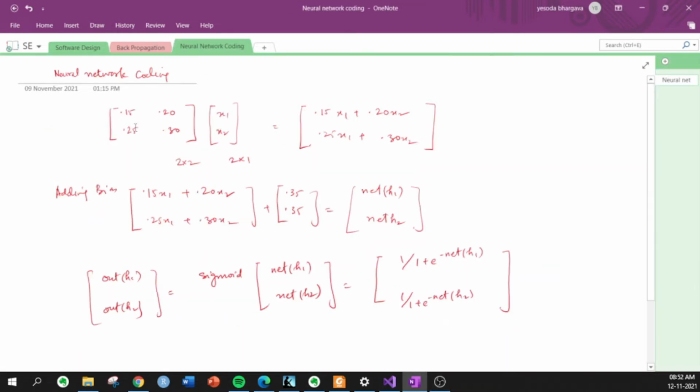So this is our weight matrix and this is our input matrix. We matrix multiply them, and this multiplication is possible. This is 2 cross 2, this is 2 cross 1. The final output will be 2 cross 1, 2 rows and 1 column. When we multiply, we get 0.15 multiplied by x1 plus 0.20 multiplied by x2, and similarly for the second row. So this is essentially what we get.